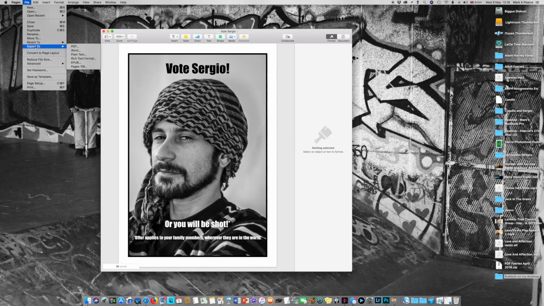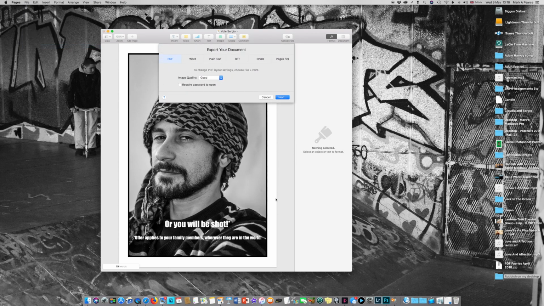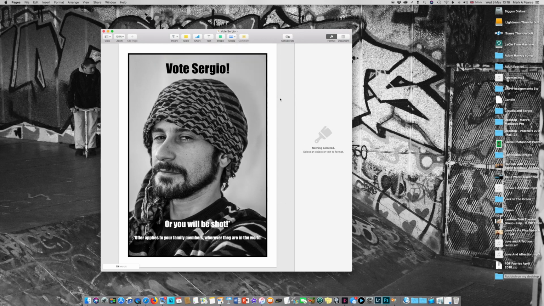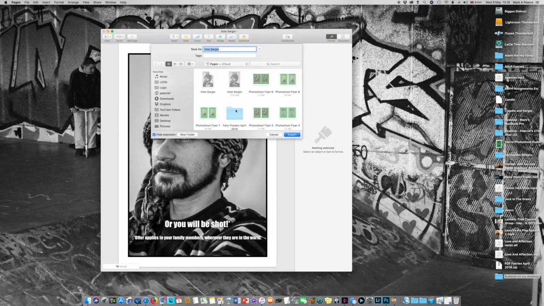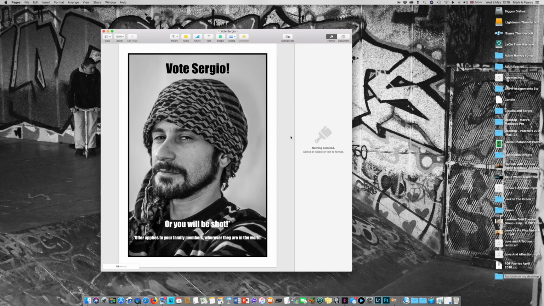So File, Export To, PDF first, okay? I'm choosing Best because that's a lovely photograph. Next, okay, I'm gonna go to that rubbish folder, wherever that rubbish folder went. It's on my desktop, isn't it? So if I go to desktop, rubbish on my desktop, there we go. Vote Sergio, export that, and then that will go into that folder.